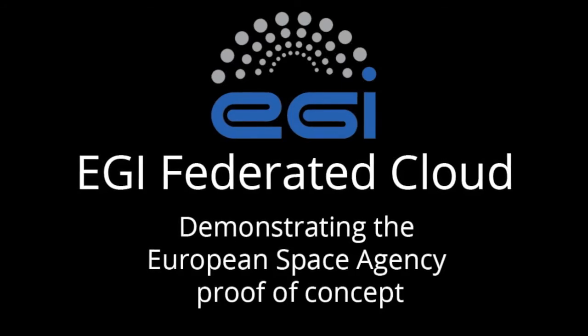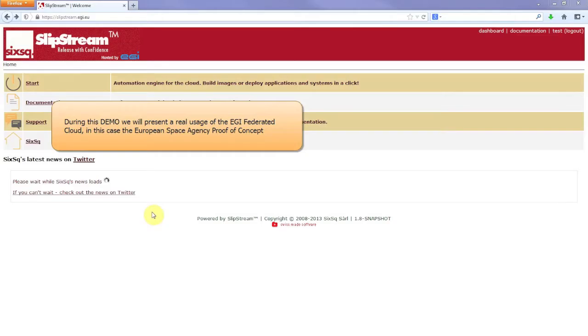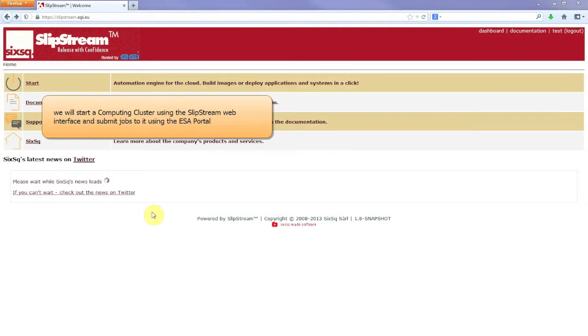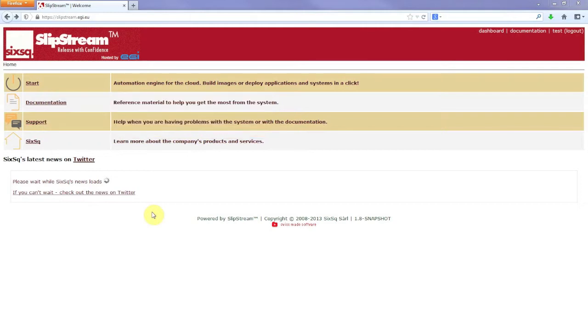During this demonstration we will present a real usage of the EGI Federated Cloud, in this case the European Space Agency proof of concept. We will start a computing cluster using the SlipStream web interface and submit jobs to it using the European Space Agency portal.